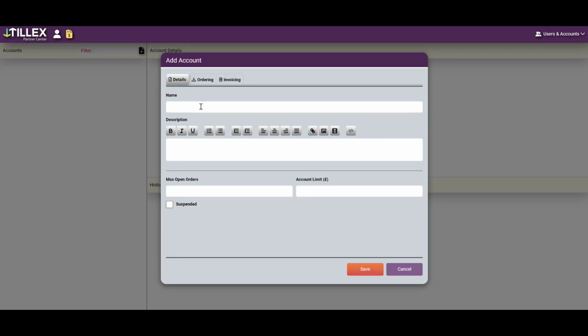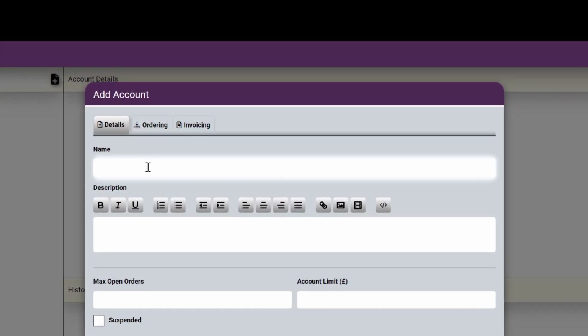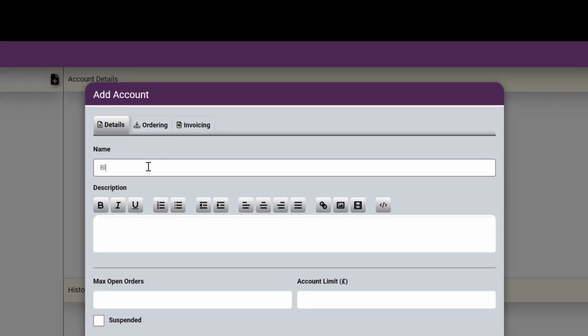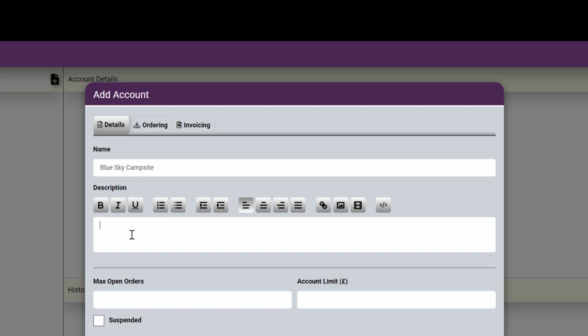Put the name of the account in, typically the customer name, and a description of the account and its purposes. You can leave this blank. Then put a limit on the number of orders that can be placed on the account, or leave it blank for no maximum. And then on the account limit, put the total value of open orders you will allow. If it's suspended, then the customer will not be able to place an order. Okay, so that was nice and simple.